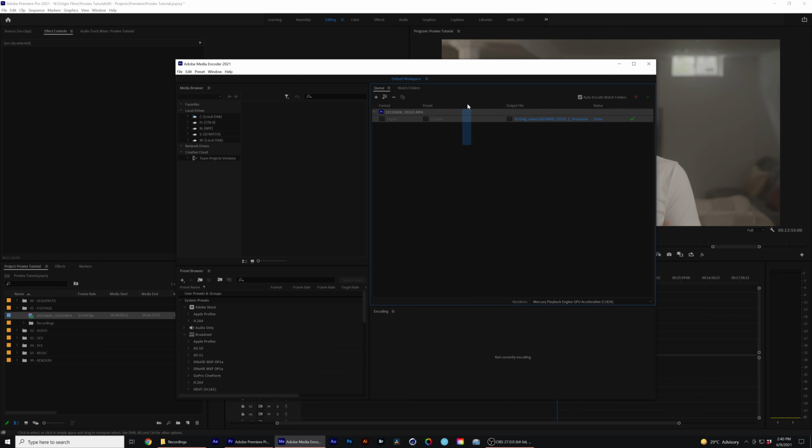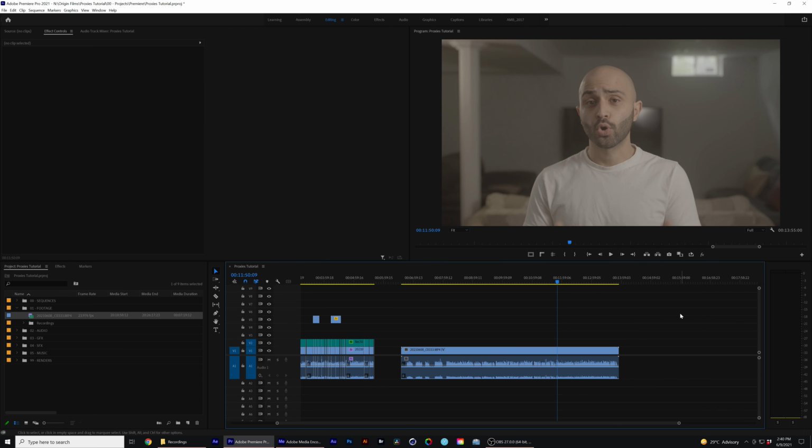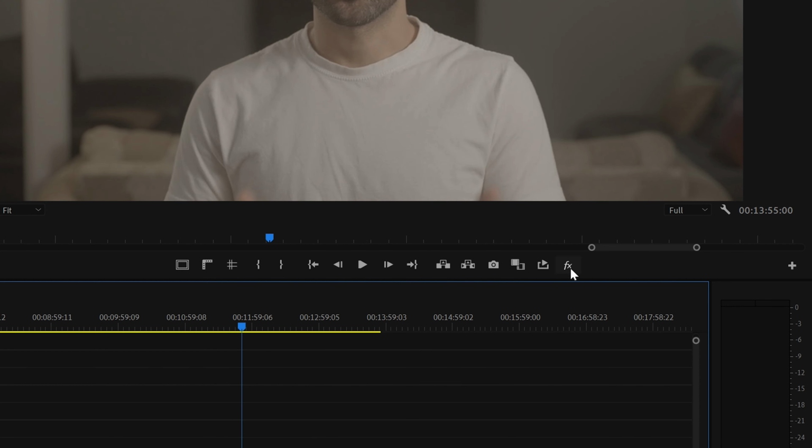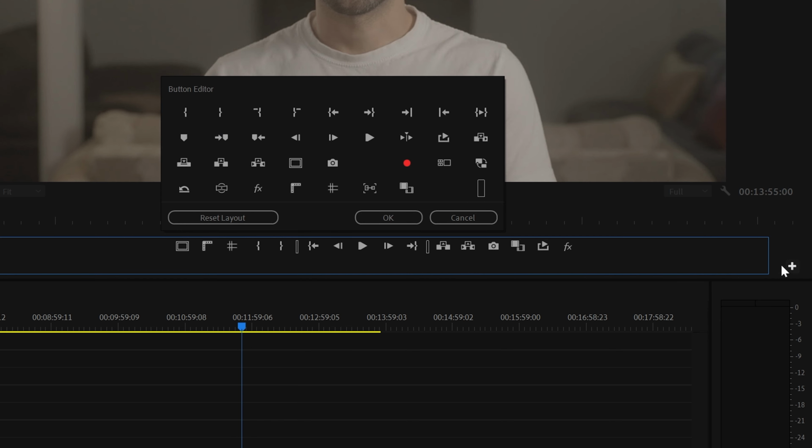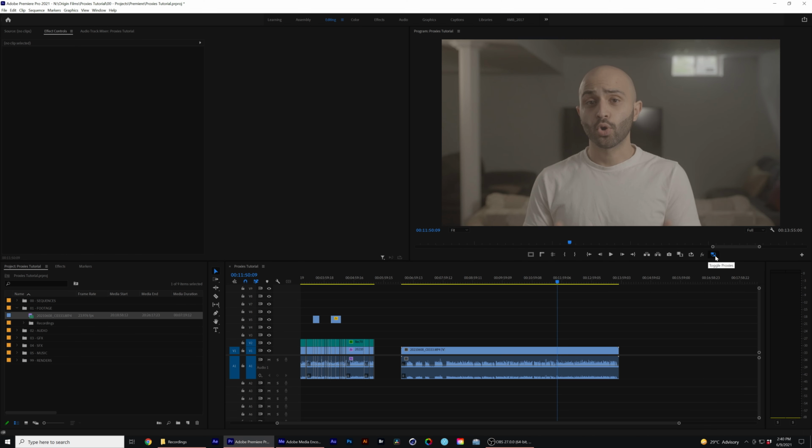Alright, so once that's done, when we go back in Premiere Pro, nothing looks like it's different. What you need to do is actually get a proxy icon right here for Premiere, and you can do that by going to this plus sign, you click on it, and right here this icon is actually what toggles the proxy. So if you could just take that, click and drag, put it right here for easy access, you'll see that it's blue. That means it's already turned on.